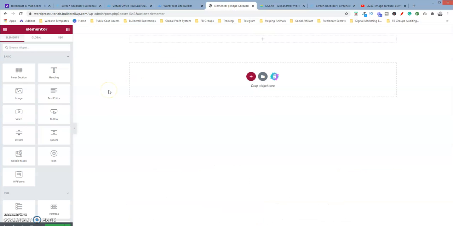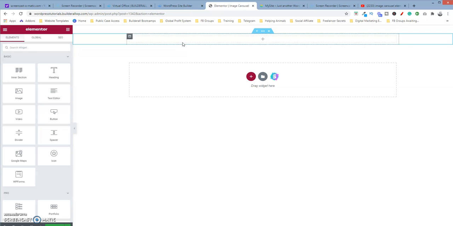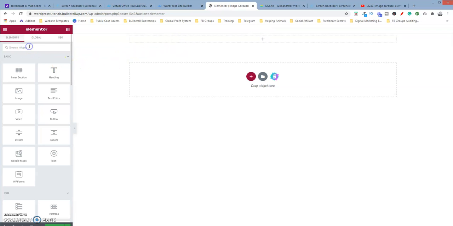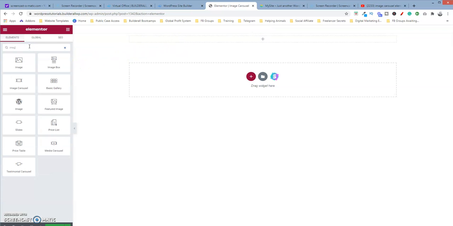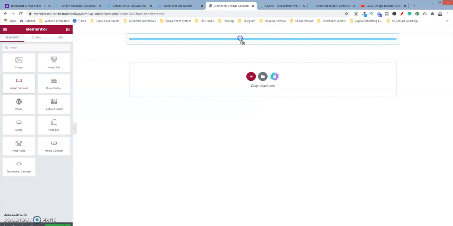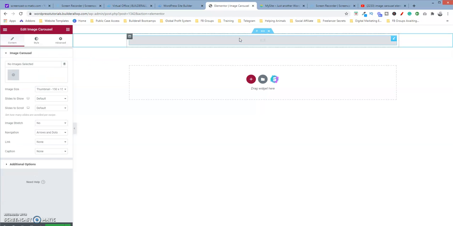I already created a page, and all I'm going to do is add the image carousel. I added a section already, and I'm adding an image carousel widget. So I can type in here, and this is it. This is not part of the Pro version, this is part of the free version for Elementor. So I'm going to drag that in there, place it in there.